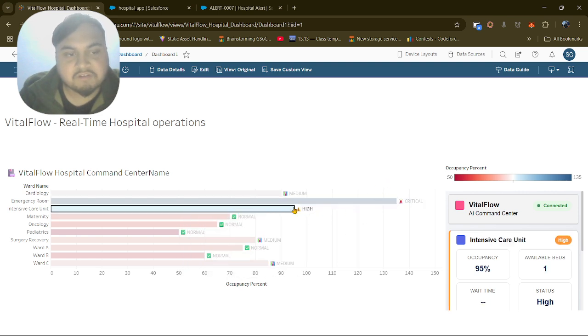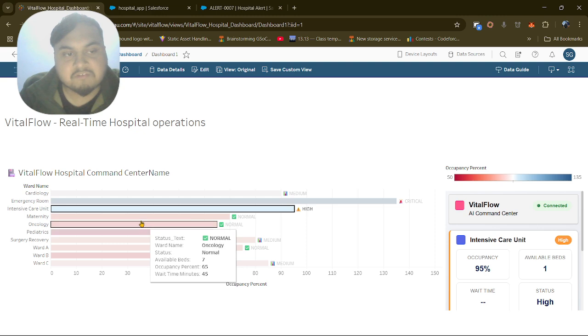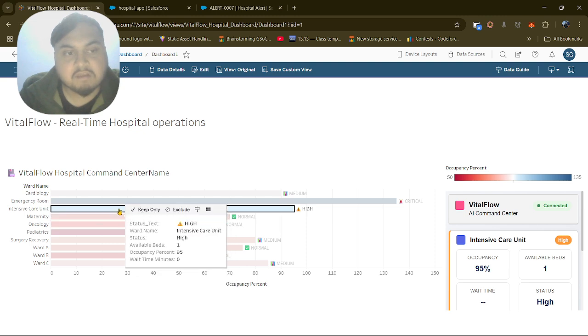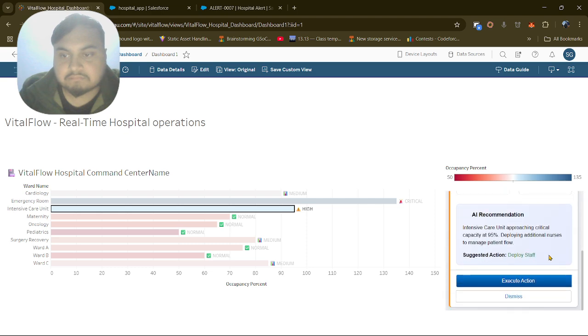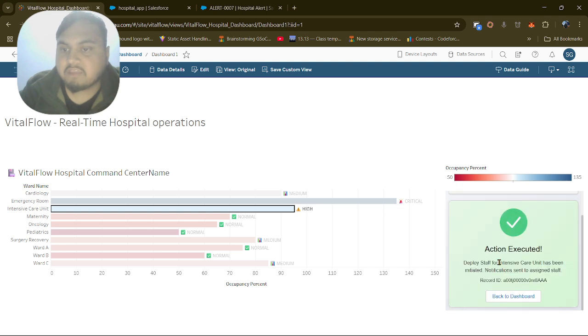a similar scenario can also be seen in the intensive care, ICU section, where the number of available beds is only one. In VitalFlow it will give us an AI recommendation, we need to deploy the staff, and we execute the process there, and the action is executed. I have authorized the agent plan with a single click.